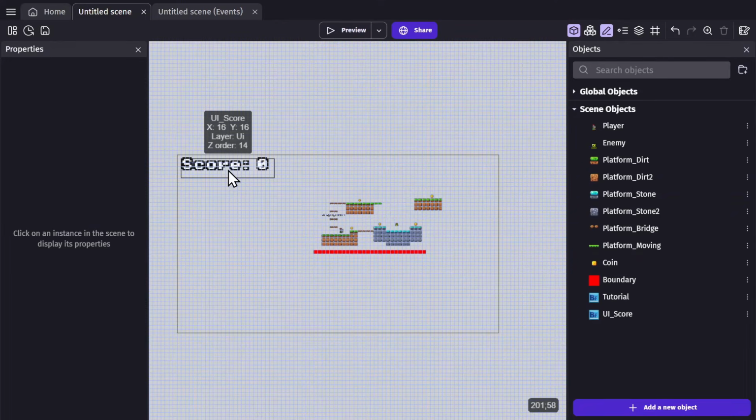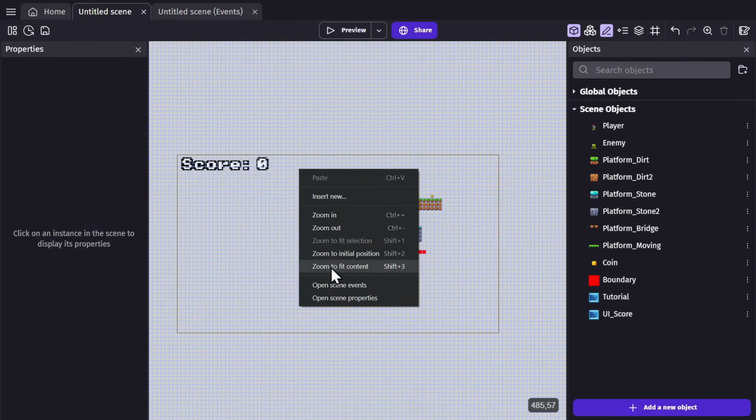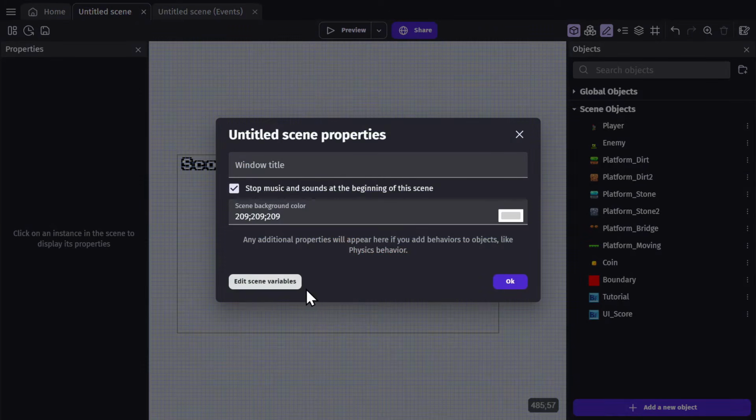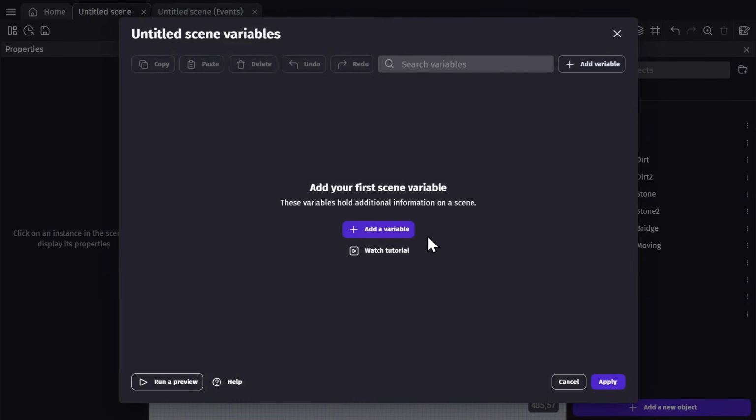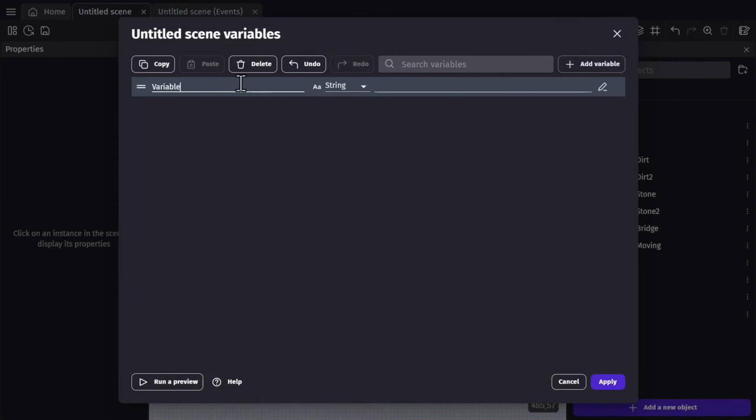And now we need to make that score text actually do something. So we're going to make that count up as we pick up coins. So I'm going to right click on the screen and go to Scene Properties, and then go to Edit Scene Variables. From here, I'm going to add a variable. I'm going to set that variable to be a number variable and call it score.